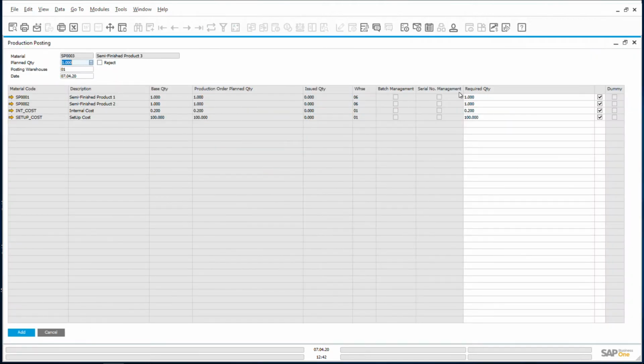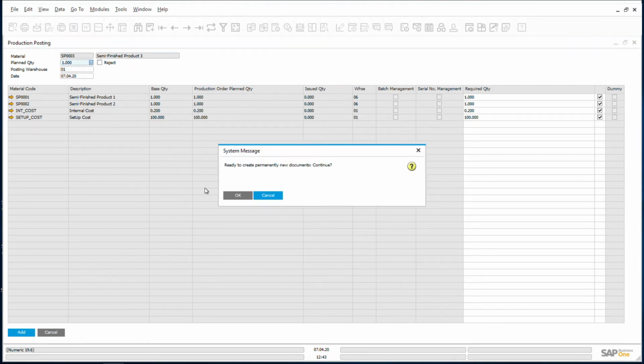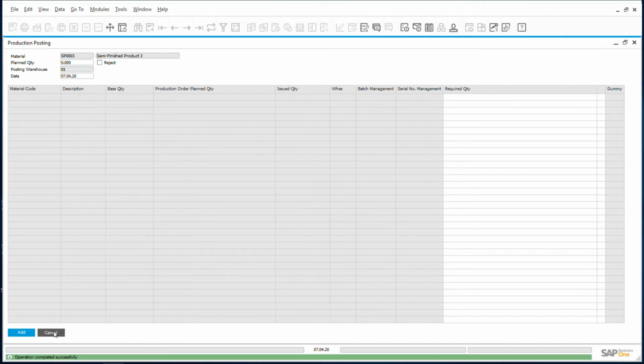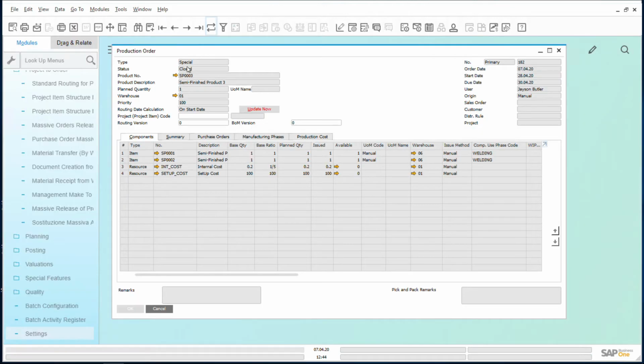In this overview, you can see the required quantities of the semi-finished products 1 and 2 that are needed to create the semi-finished product 3. When you have used these required materials, click Add. And see how the production order has been updated.